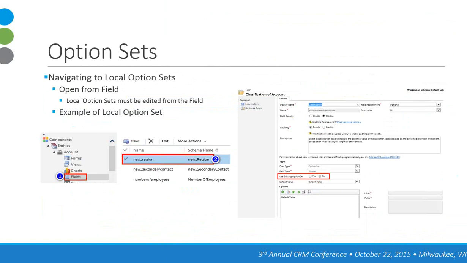So for local option sets, if you just open that field, that list of options will be right there on that field, as you can see in the image on the right. You can see the option for Use Existing Option Set is set to No. If that was set to Yes, that would mean it's using a global option set, and it would give you a button that would link you out to that global option set.